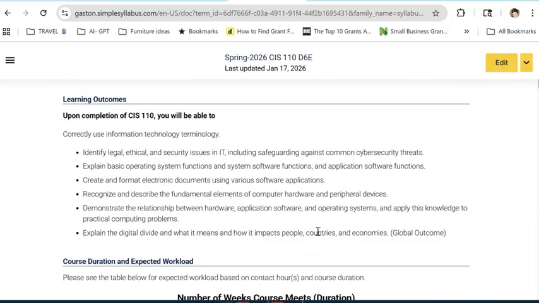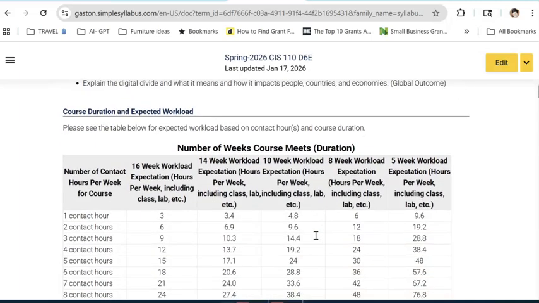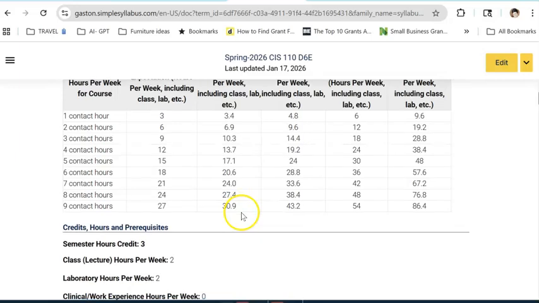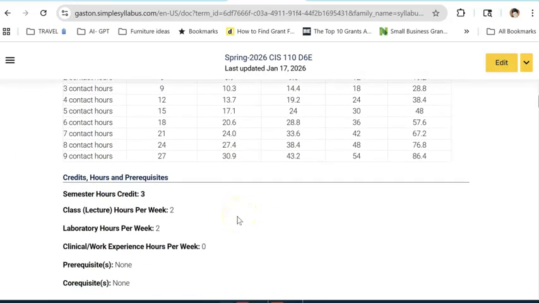And it gives you a list of learning outcomes as well as the course duration for your expected workload. So as you look at what you've registered for, this is the calculated amount of time the professionals say you should be spending. We have a 3 semester hour course at 2 lecture hours per week. That means the credit hours are going to be 3, based on here.